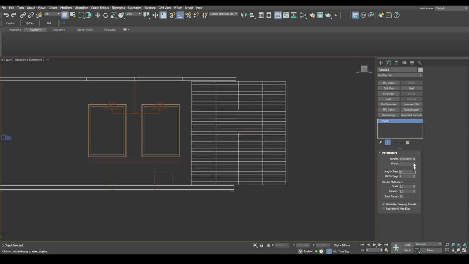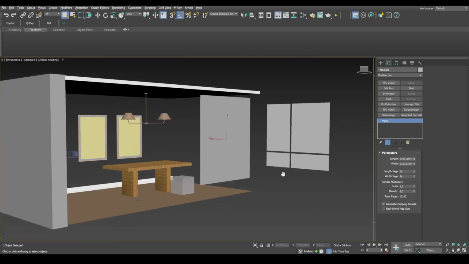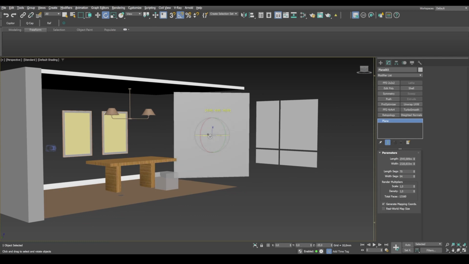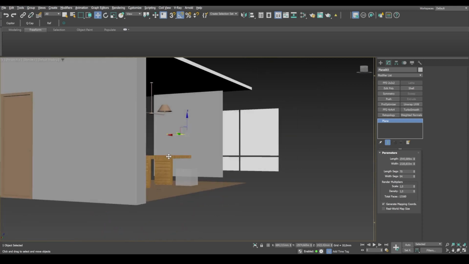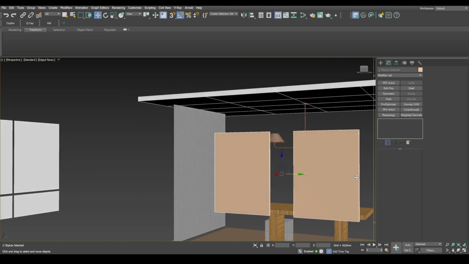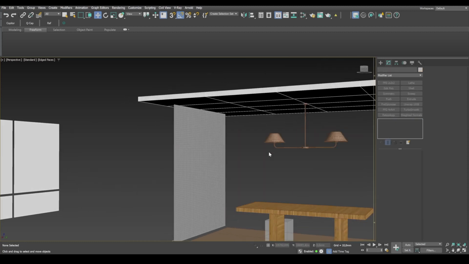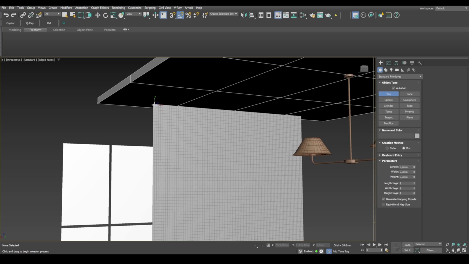We need to increase the number of segments. The more segments there are, the more detail will be the curtain folds. Now in perspective view, we rotate the plane by 90 degrees and position it here. Let's hide the pictures so that they don't distract us. We need to create an object that will add folds to the curtain by sort of compressing it.